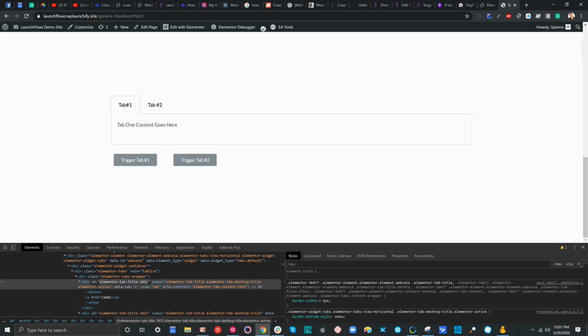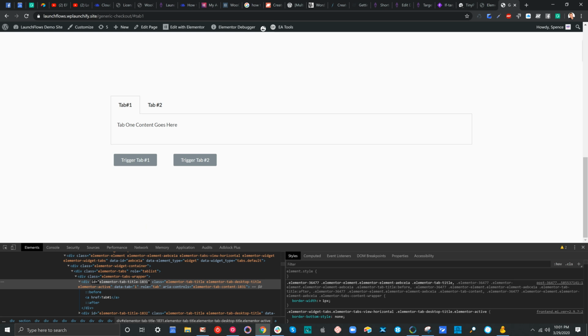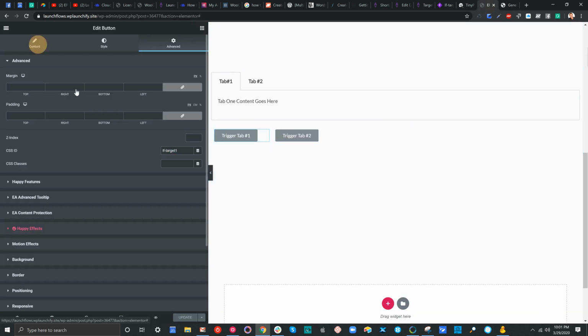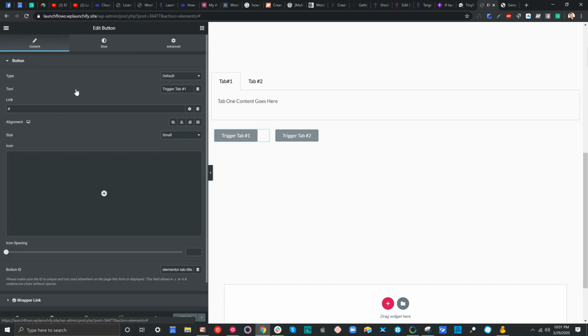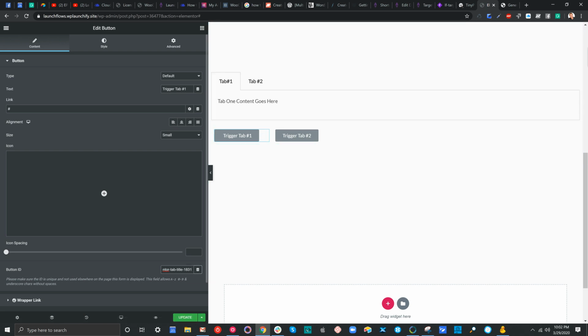Here it's Elementor-tab-title-1831. You would right-click and copy. Then what we want to do is go back to our button and go to the Content tab. There, what we want to do is assign the button ID that particular ID that we just copied. This is what essentially connects this button to that tab. What we want to then do is click Update and Save.